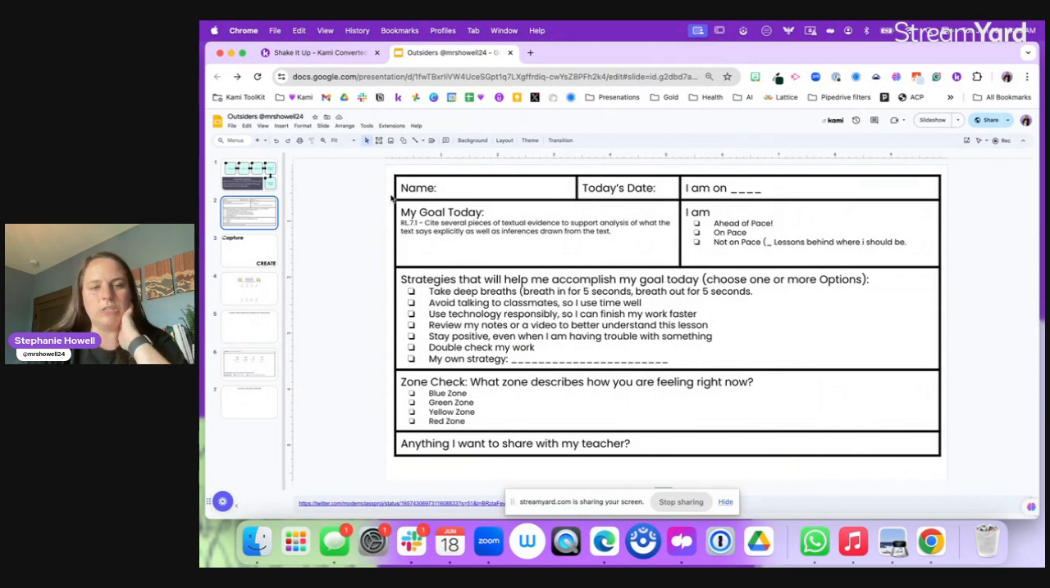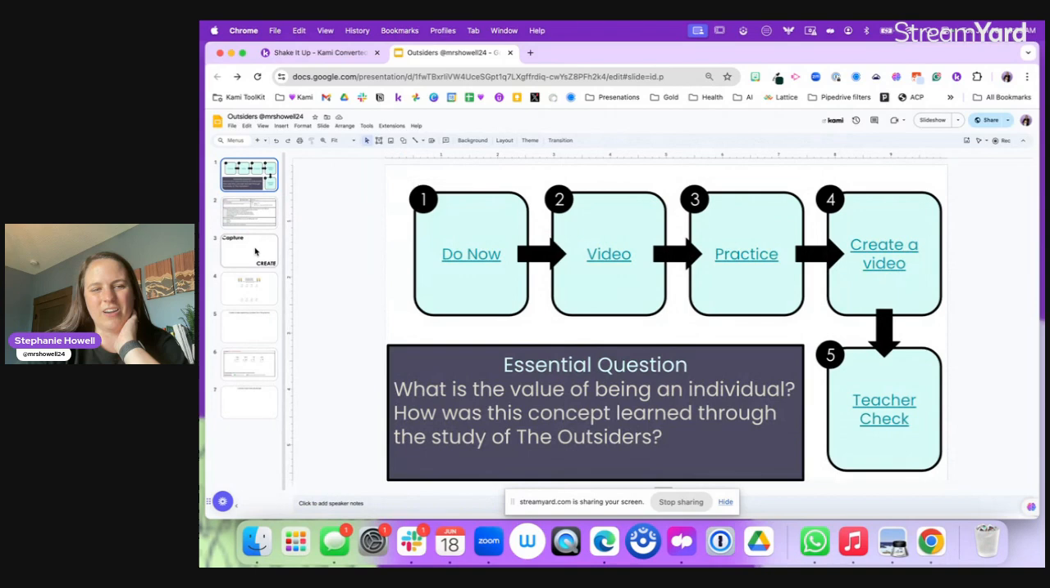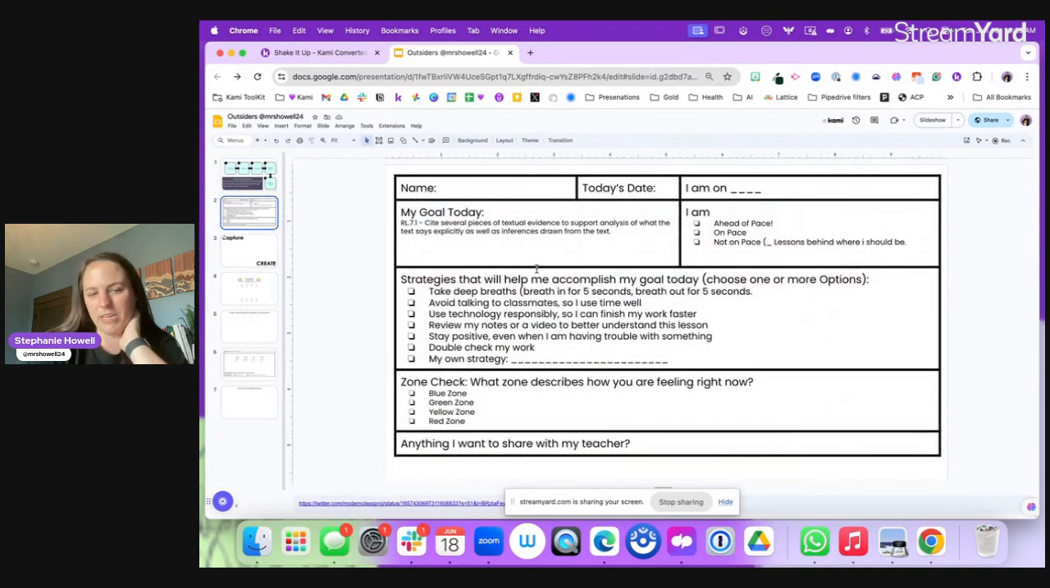I love to use these do nows to support that learning, where my students come in and maybe create their own goal. I will cite several pieces of textual evidence. They come in and are able to use Cami to highlight where they're at on the roadmap. Are they on pace, ahead of pace, or not on pace? And then what strategies do they need to support their learning? I can also use these zones to let me know how they're feeling.